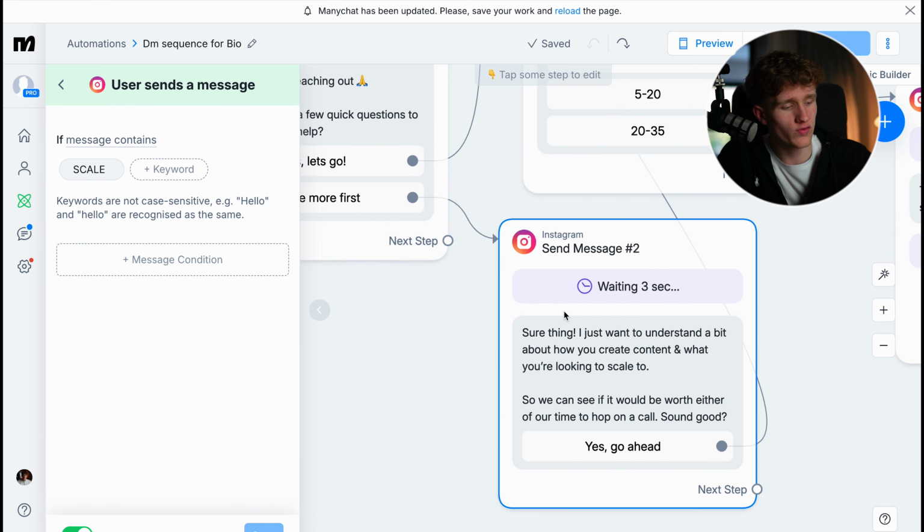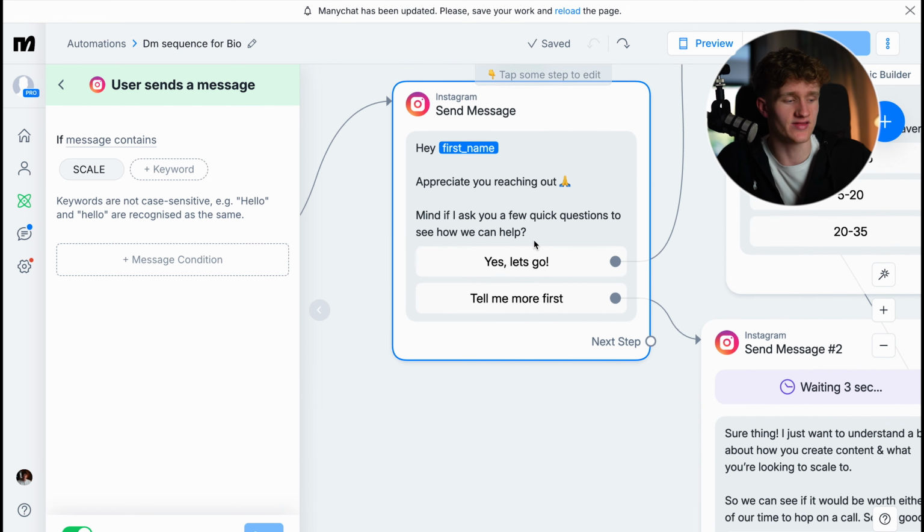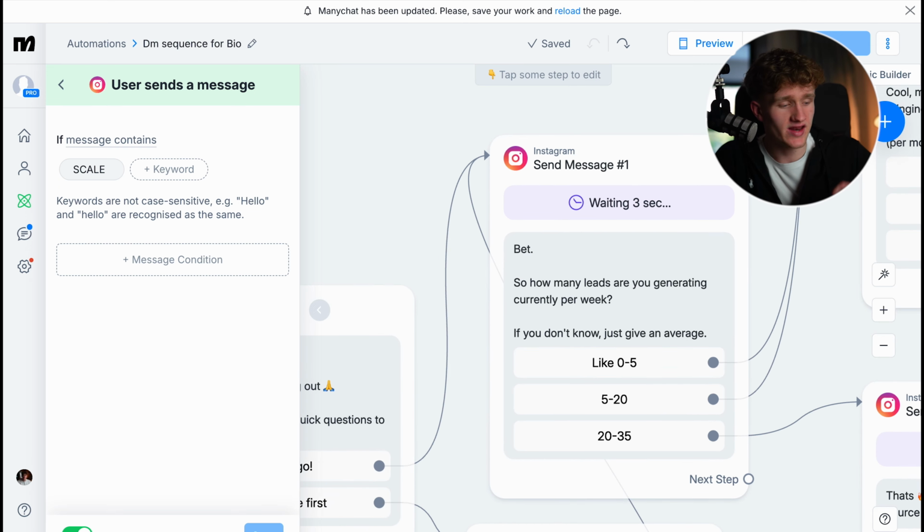And then I say, "Sure thing. I just want to understand a bit about how you create content and what you're looking to scale and what you're looking to scale to, so we can see if this would even be a good fit to hop on a call. Sound good?" When they say, "Yes, go ahead," it just routes back to the exact same message as if they said, "Yes, let's go." Then we carry on. Then I say, "Bet."